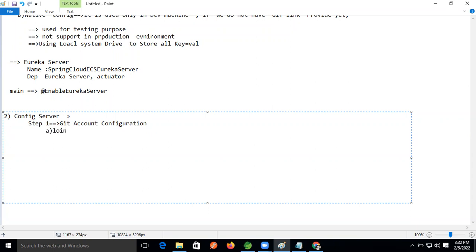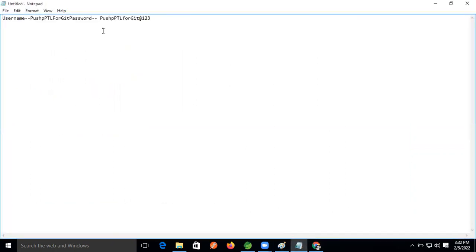First we will log in with username and password. Now did you send? Yes, very good. Ravi, this is the username and password. I'm just copying and pasting here now, guys. This is the username and this is the password.